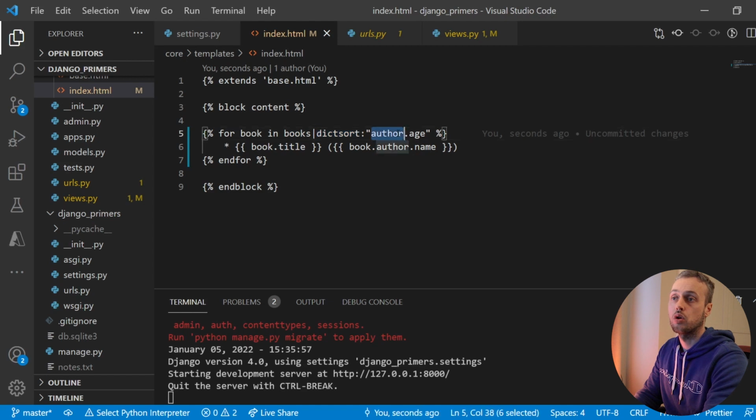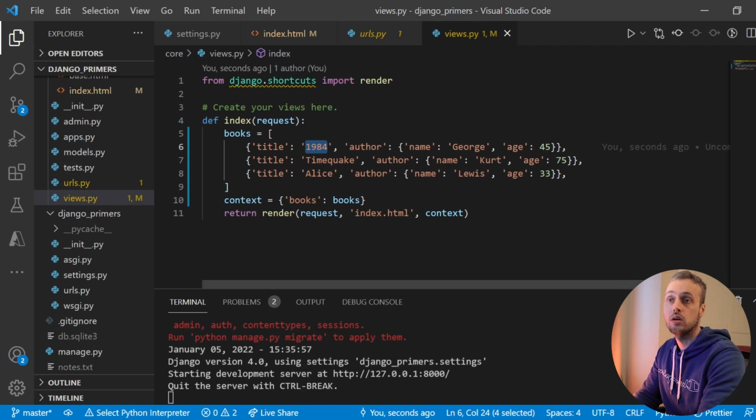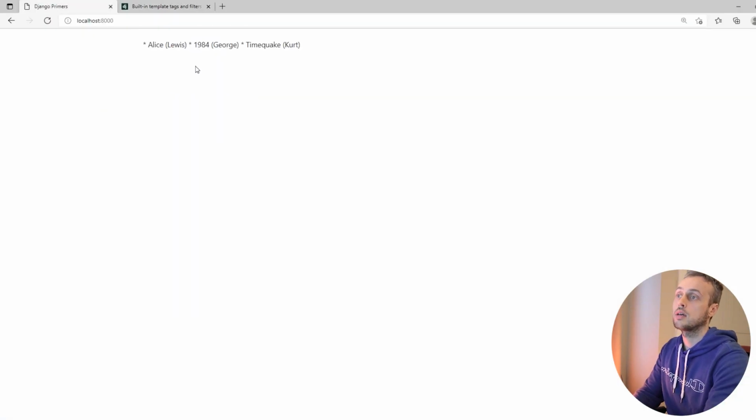We sort by the author's age field, so that means we should expect to see the list of dictionaries sorted by the age of the author. So first you would see Alice, second you would see 1984, and third you'd see Timequake. So let's see if that works on the front end. And you see it here, firstly we have Alice, second we have 1984, and then Timequake.